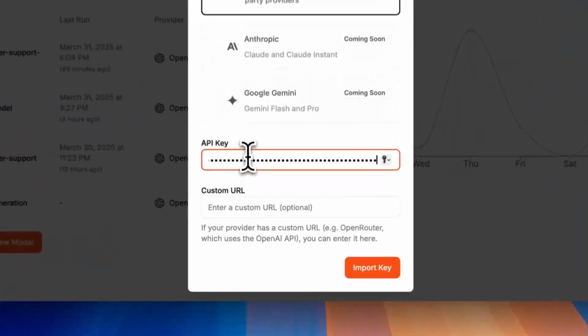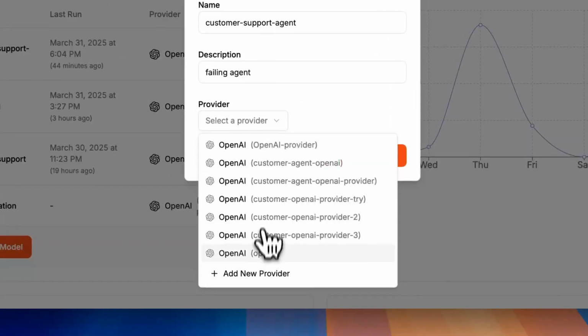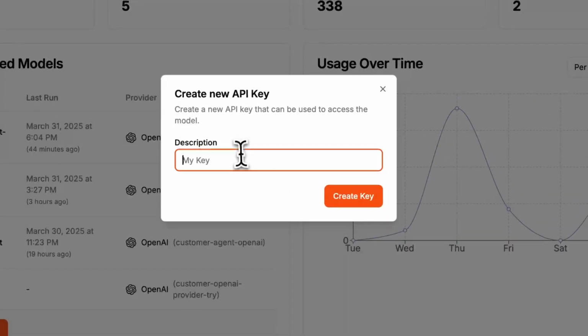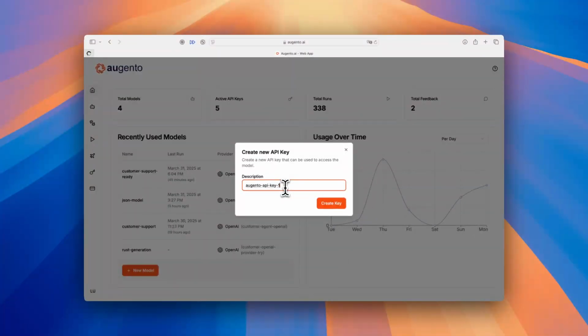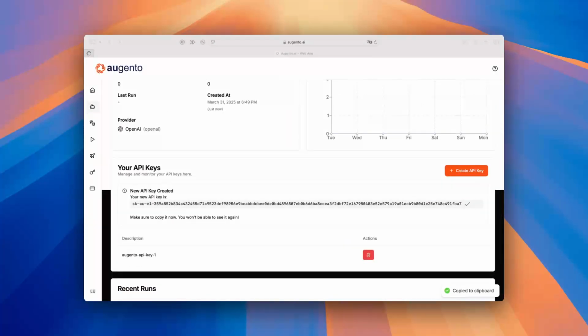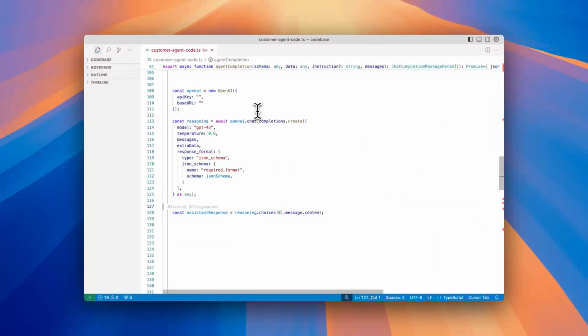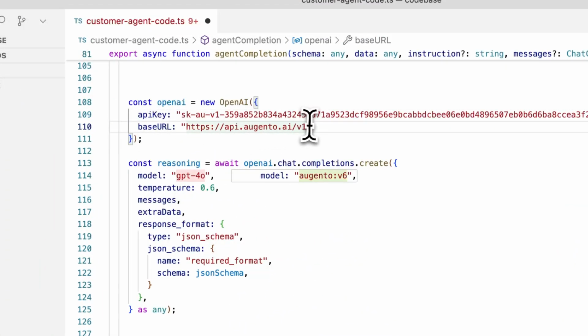So you paste in your OpenAI API key to import, create that model, and you'll get an Augento API key, copy that. For us to be able to capture the data flow of your agent, you don't need to change any code, just provide the Augento API key and the base URL of Augento in your LLM connector.